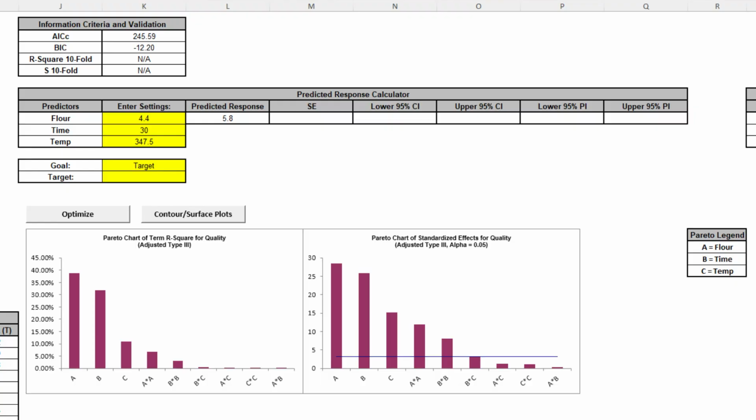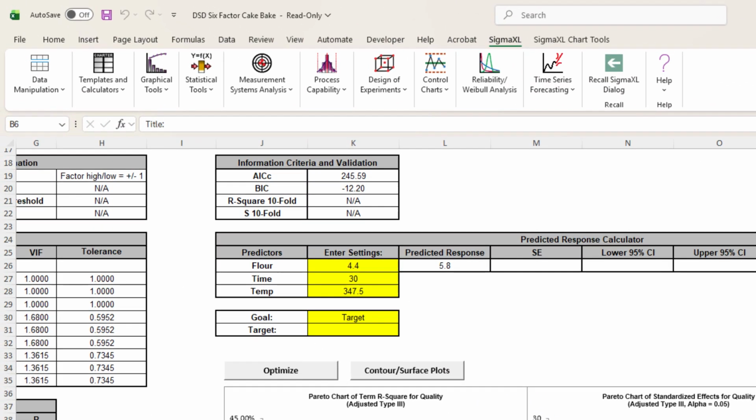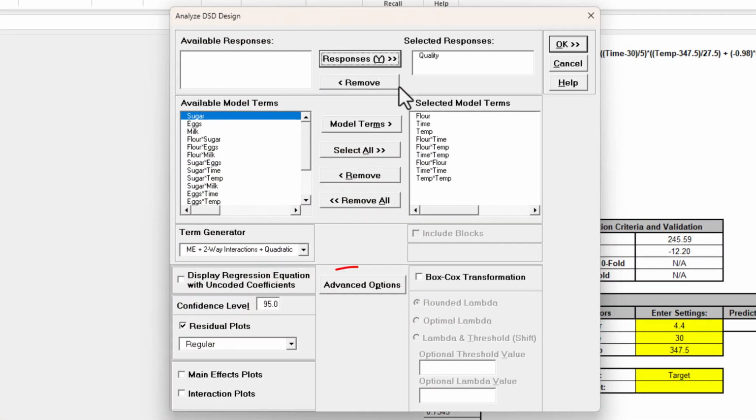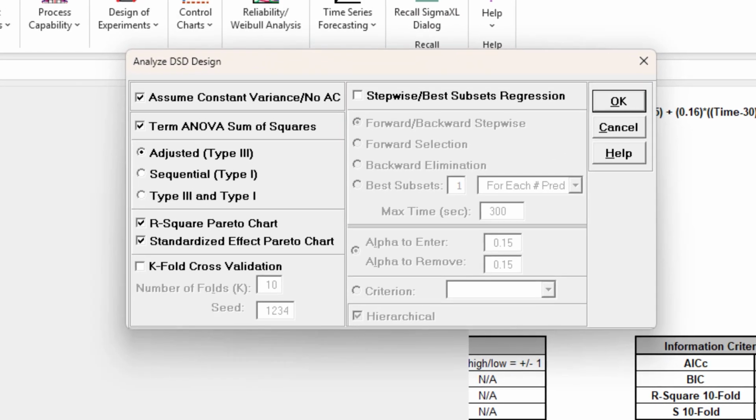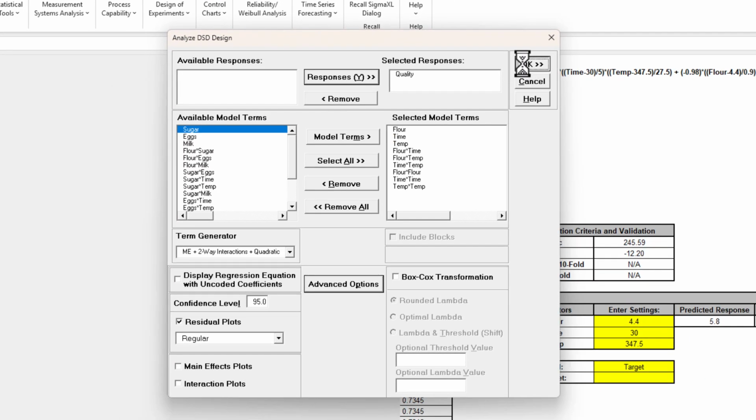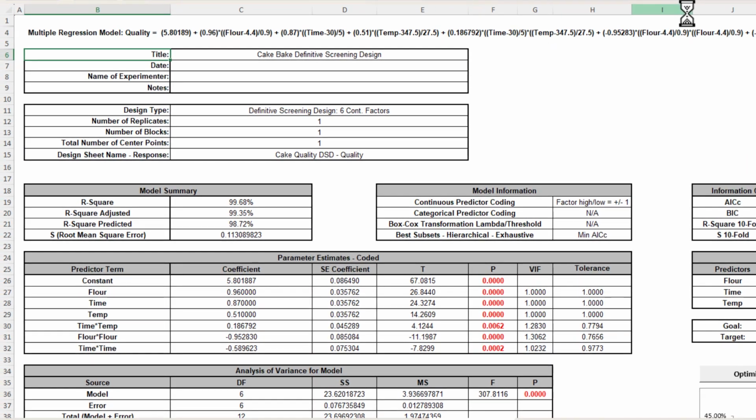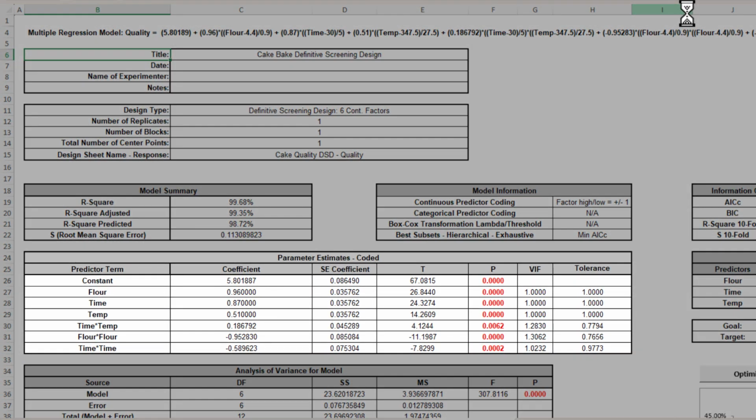Next, we'll refine the model using best subsets regression. Click Recall SigmaXL dialog. Click Advanced Options. Check stepwise Best Subsets Regression with the options as shown. With fewer than 15 potential terms, Best Subsets will evaluate all possible combinations, an exhaustive search, for minimum AICC. Click OK. The Best Subsets model removed the 2 insignificant interactions.